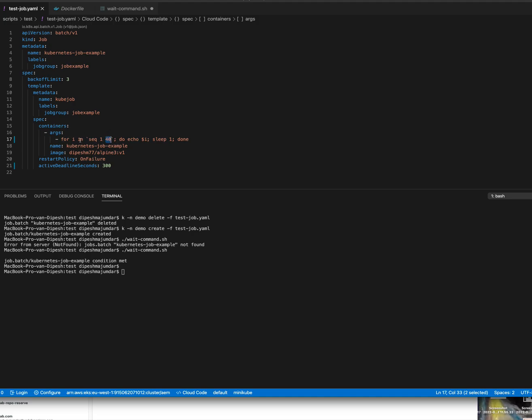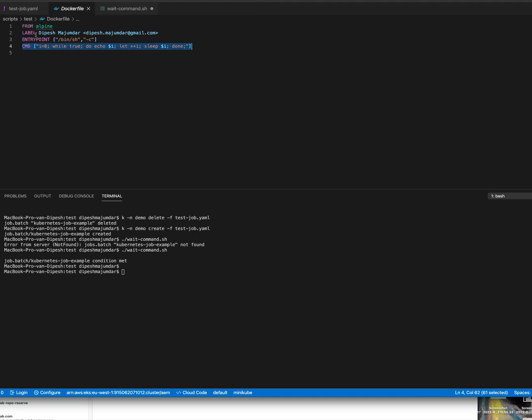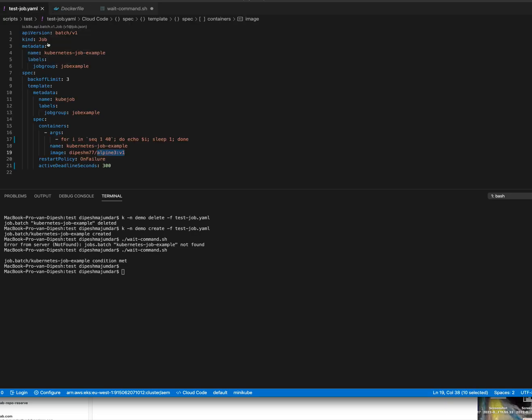You can see the image of this job is this one. I have tagged it with my repo name in Docker Hub, and this particular image name, and v1 is the tag. The Dockerfile is very simple. It is from the Alpine image, and I've labeled my name over here, and it has an entry point /bin/sh -c and a CMD, and as you know, this particular CMD will be overwritten by the args of the job YAML file.